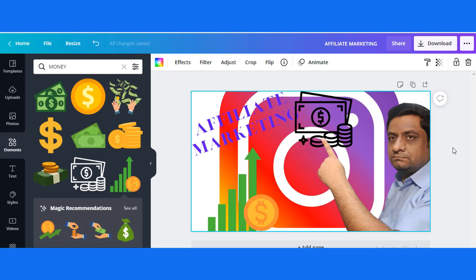Because I was explaining this tutorial, and it was my first time explaining about Canva, that's why I took around 15 minutes, but once you start working on Canva, it will not take so much time. Hopefully you understood this tutorial.